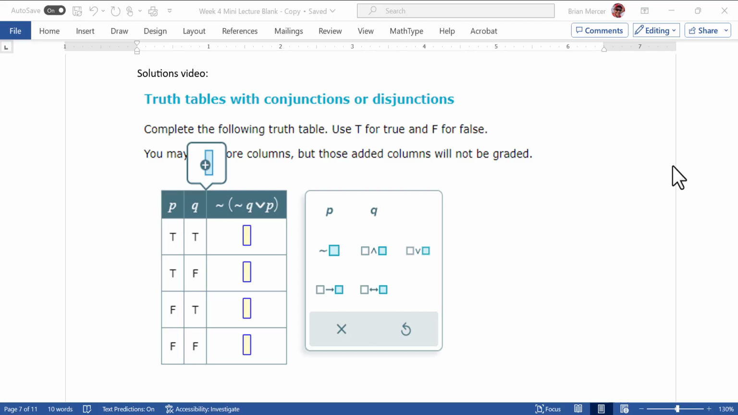In this video, we're making truth tables with conjunctions or disjunctions. It's important that we understand a couple of different things here. One is how important it is to add additional columns. If you're in ALEKS, you'll see this little thing that allows you to make more columns. Those columns won't be graded. The only grade is determined by the overall truth value of the statement.